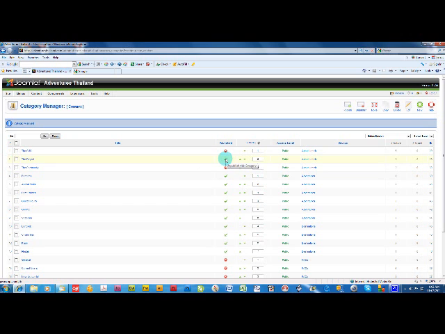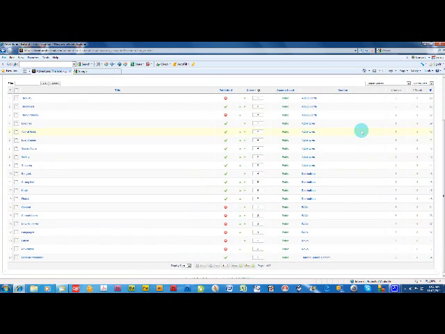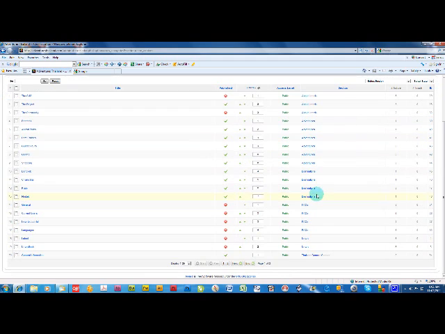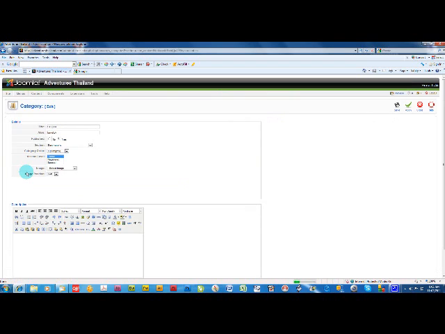Easy to turn these publish and unpublish. You can't unpublish the Joomla project one, so just leave that one. And make sure when you make a new category that you do click on this one to edit it. Put it in the right section here. So you need to make the section first so that you can then put the category into that section.